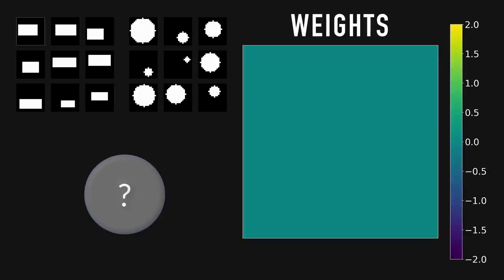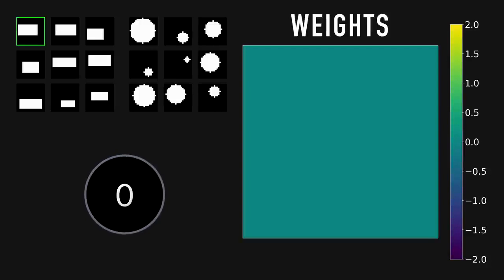If the perceptron's output is correct, for example, here it's shown a rectangle and the output neuron doesn't fire, no change is made to the weights. But if it's wrong, then the weights are adjusted. The algorithm for updating the weights is remarkably simple.